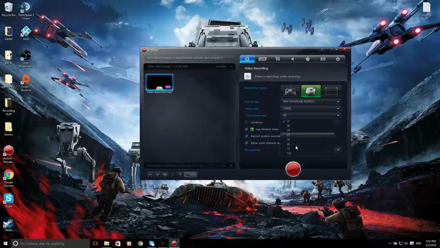And then frame rate is pretty simple. This tells you what frame rate you want to record in. I record in 60 FPS because that's pretty standard, and that's very good quality as well. But if you got Minecraft and you got high FPS, you can record in 120. Or if you got a bit of a slower computer, you can record in 30 FPS, which is pretty good.